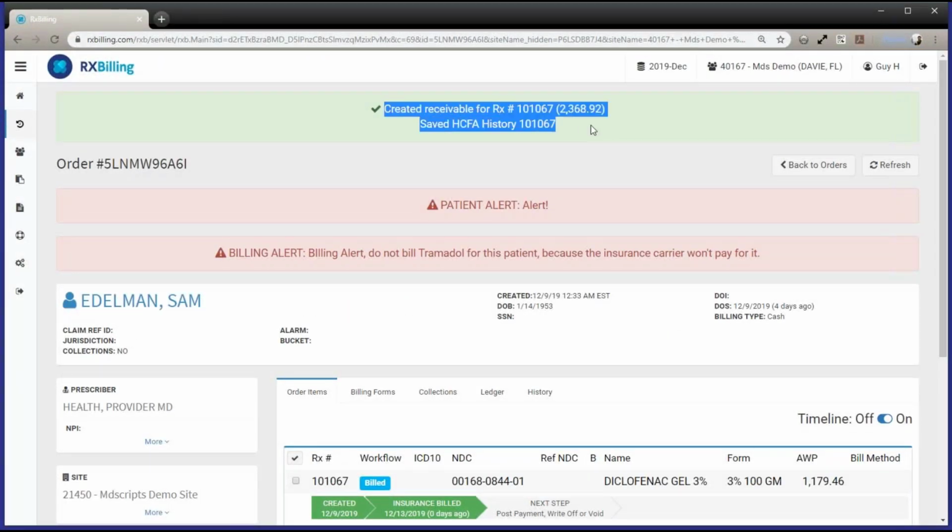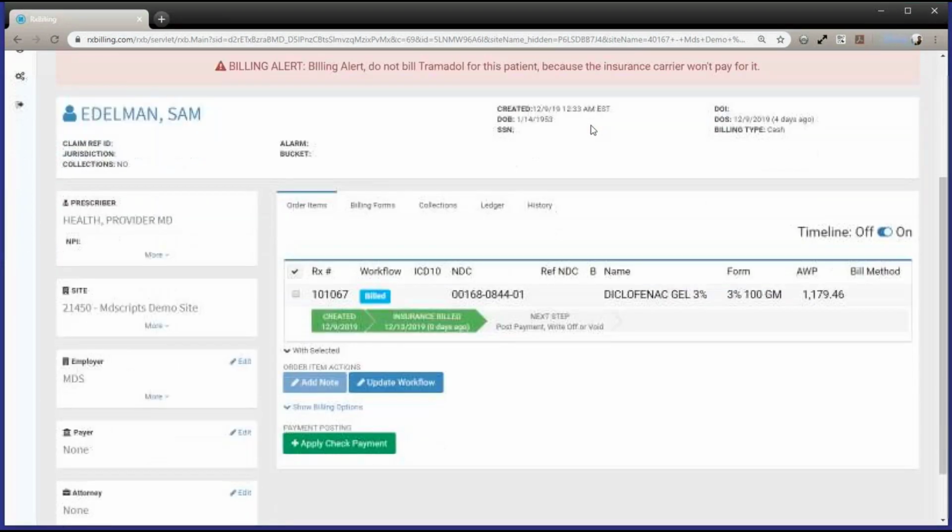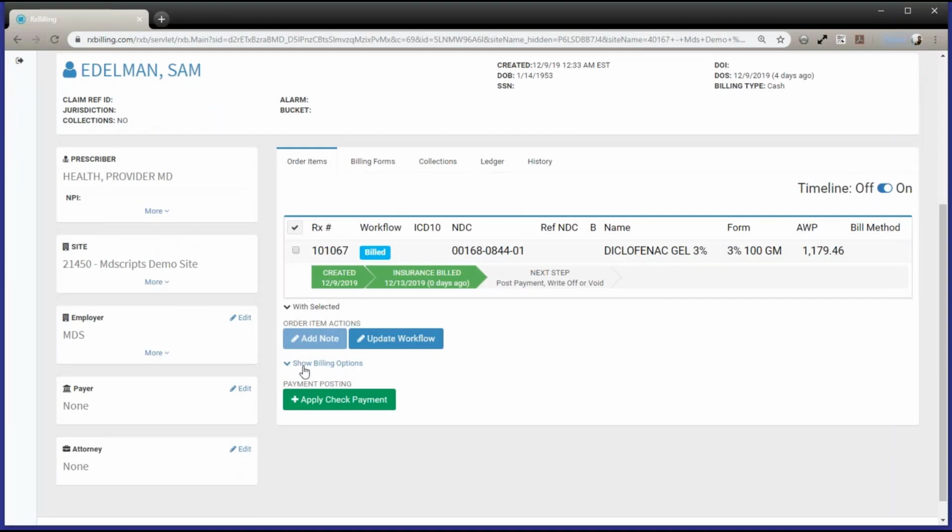So you'll notice at the top, we've got the notification that we created the receivable and that we saved a form into the HCFA history. And now all of our billing options have been hidden. We've already billed the claim. We're going to hide all those billing options to help simplify the screen. And then we have our payment posting options shown after that, since that will be the next step.